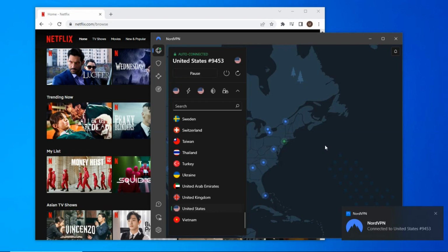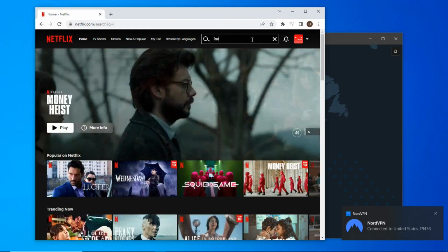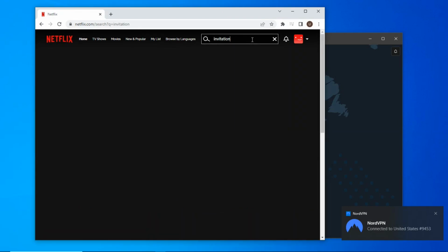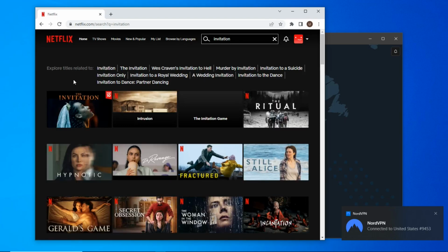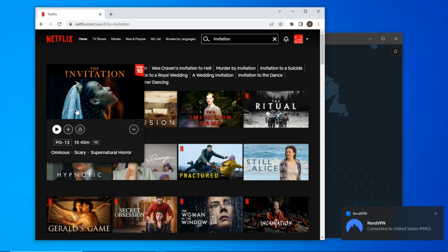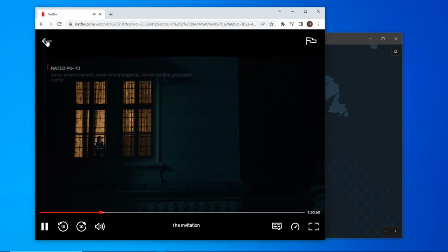Now that I'm connected, let's see if the VPN really works as it claims. Simply search the Invitation. The library will be visible as if I were in the United States, and the movie Invitation will appear as you can see. Not only do I have access to the movie Invitation, but I also have access to the entire American Netflix library.